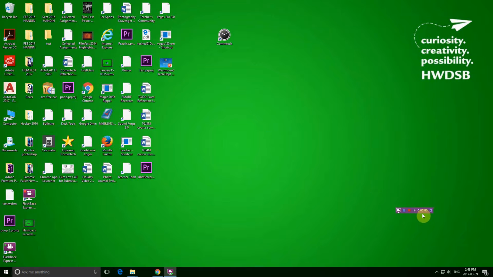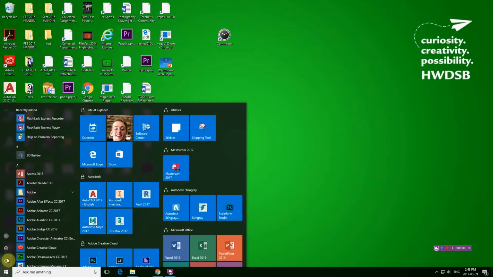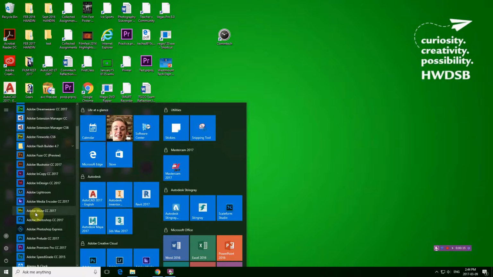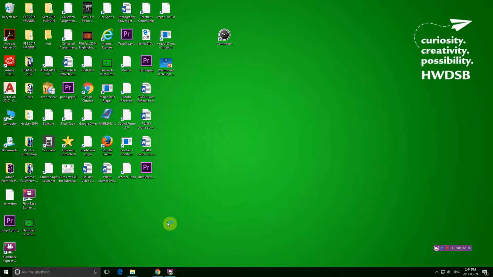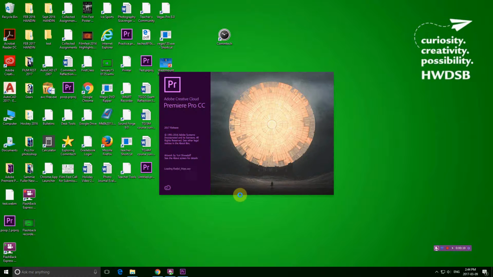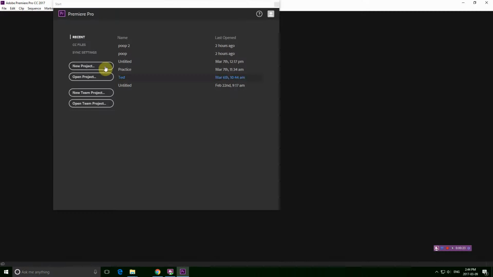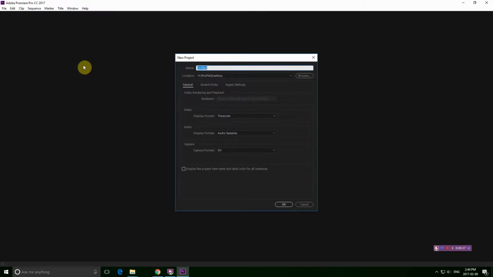Okay, we're going to be looking at a screen walkthrough for Adobe Premiere. If you go to your Start button and click in your Windows Start and slide your way down to Adobe Premiere, you open up the program. Chances are you're going to be starting a new project. Okay, so it's going to give you this window here, and we'll open up a new project.